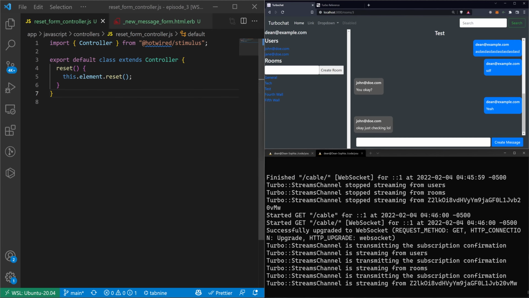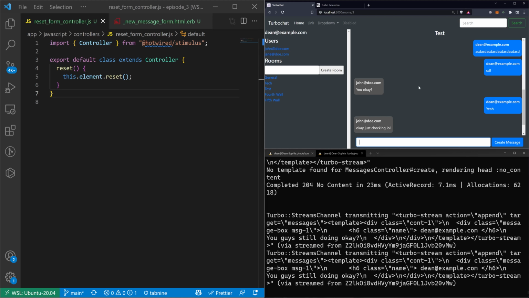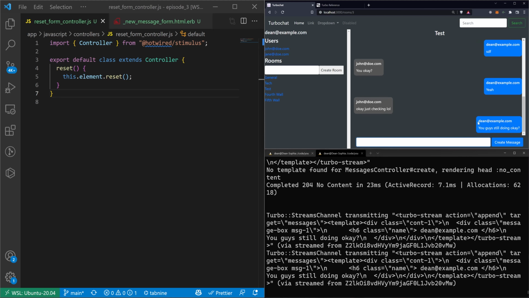So now that we have this set up, let's go ahead and refresh just to make sure. Come down here and we'll just say, "you guys still doing okay?" We'll hit enter, and the form gets cleared and our new message is now down here. So we're not being scrolled down yet.